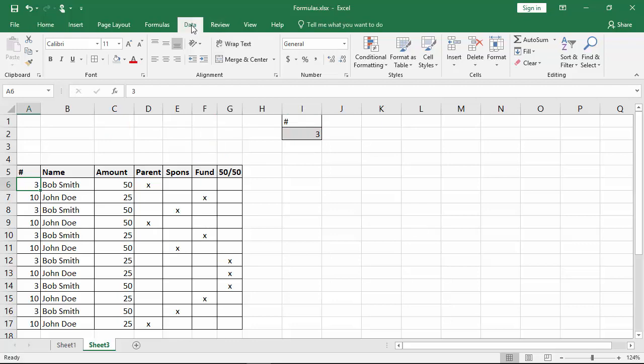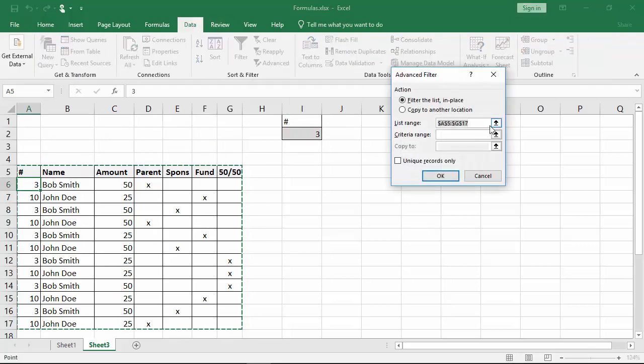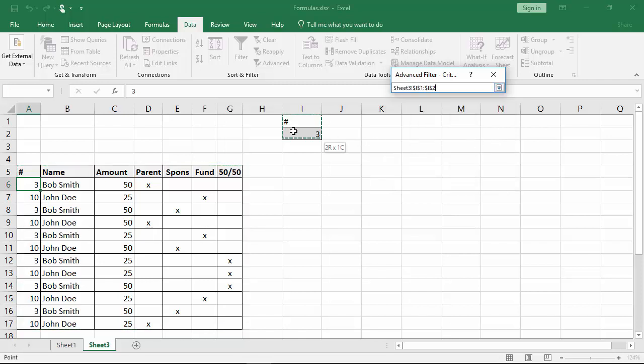Then I'm going to go up to my data menu, and I'm going to choose advanced filtering. See how it picked up on all the data? So it selected the data range, and the criteria is I'm going to choose these 2 cells here. And it's very important that I have it set up the way I do. Notice that the pound sign is the label for that column, so I put that pound sign above the 3. That's how Excel will know to filter the data out for player number 3.